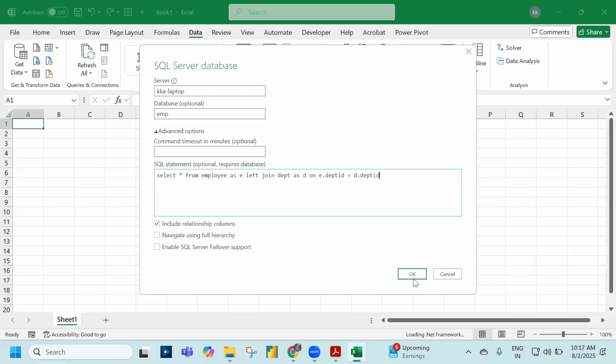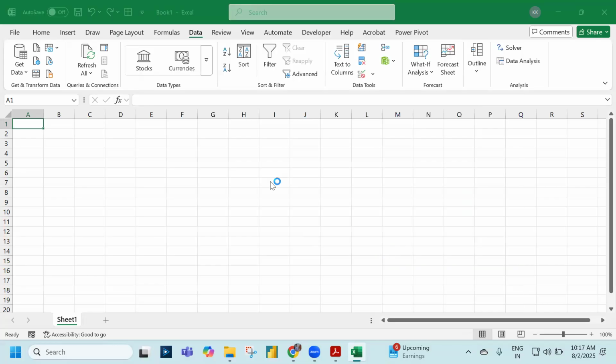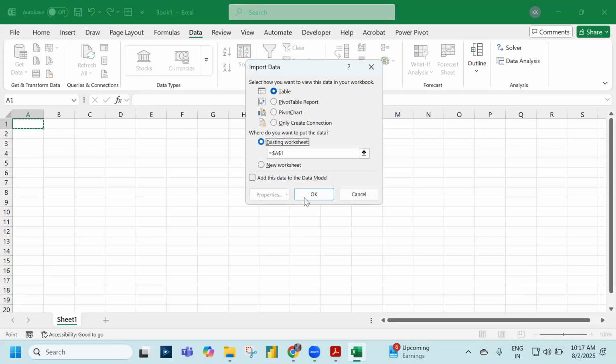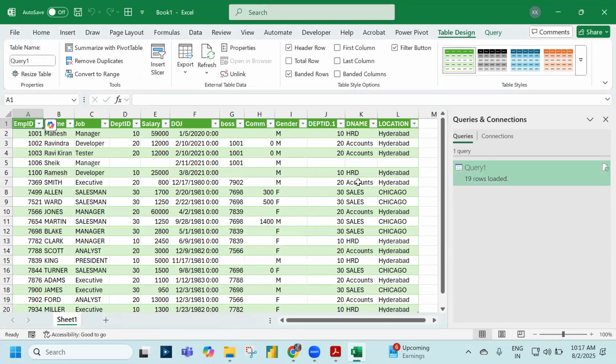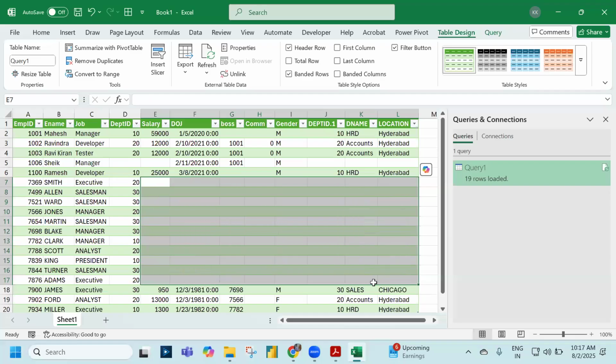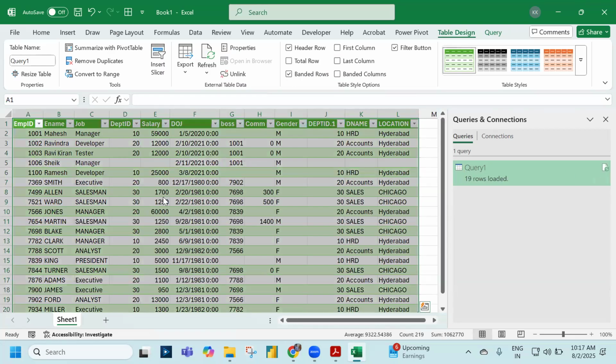Okay, and I'll just say, get me this data. This will read all the data, and I'll say, okay, load the data too. So I wrote one SQL query, and whatever is there in the physical database is now here. Even if I delete this, I need not worry. Why? Because this data is not manually entered here. If I just do a refresh, it will go back and fetch the new data.